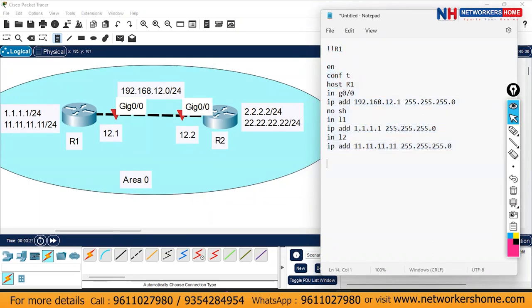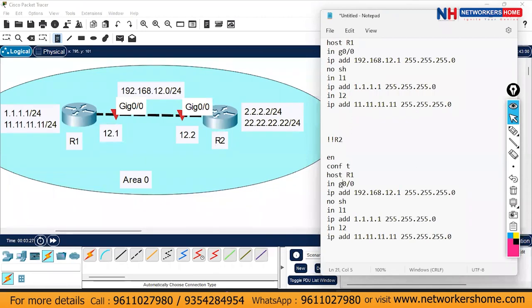Copy this. Next configuration is for R2. So host name will be R2. Interface IP will be 192.168.12.2, and the loopbacks will be 2.2.2.2 and 22.22.22.22. Clear? Configuration is done. Just need to copy paste.